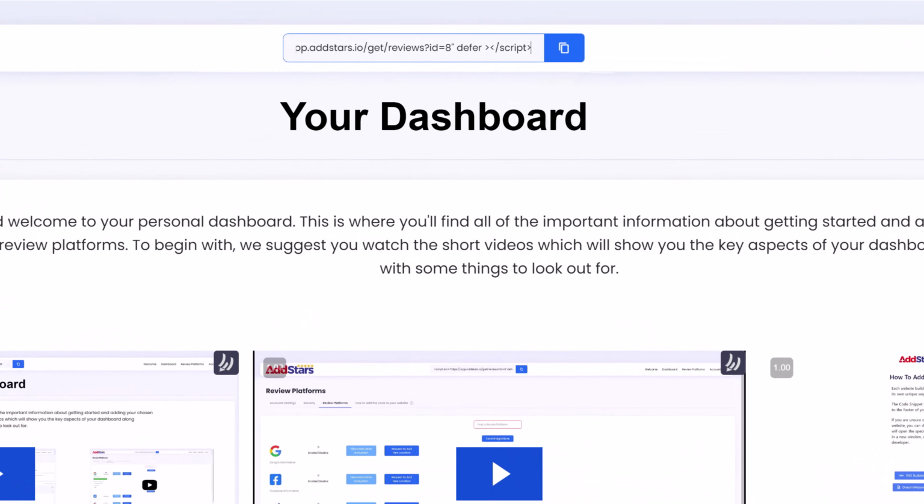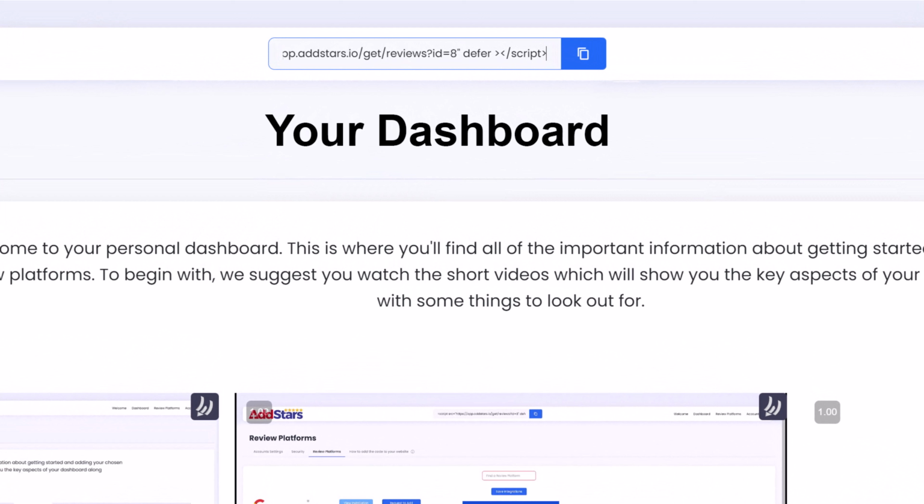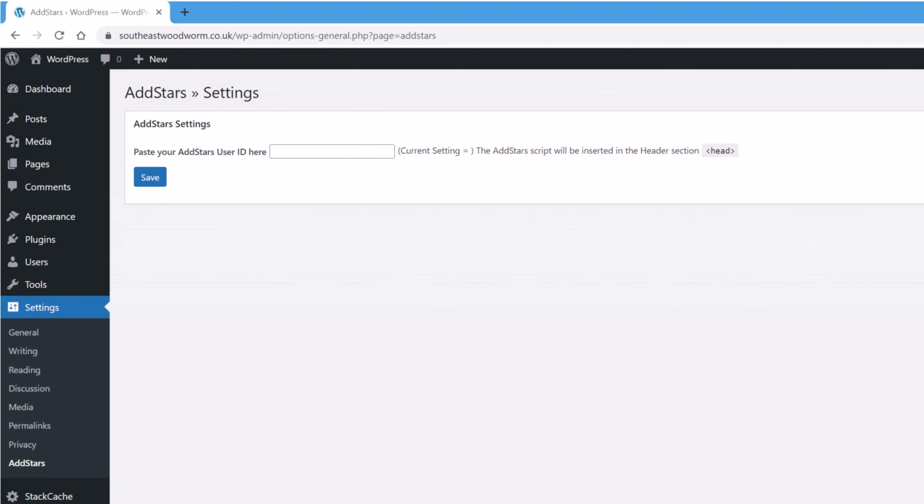If you recall the code snippet on your AddStars dashboard, simply copy or remember your user ID, which you'll find after the ID equals part of the code snippet. Paste that into the user ID field, click Save, and the AddStars script will be inserted in the head section of your site. Ensure you insert the correct user ID into the user ID field.